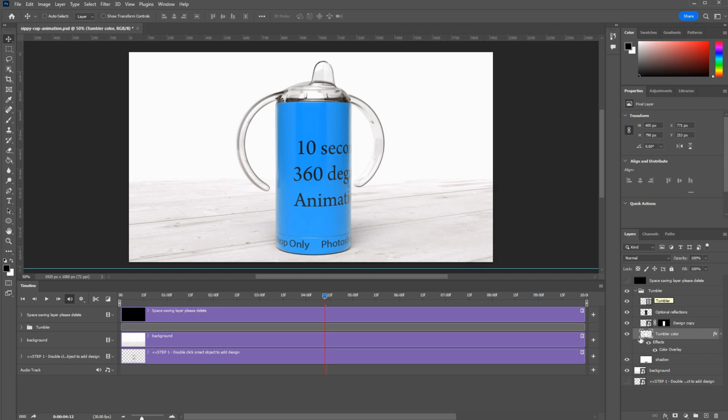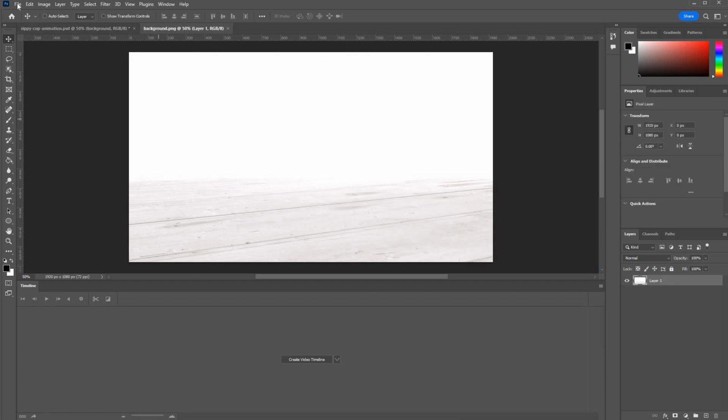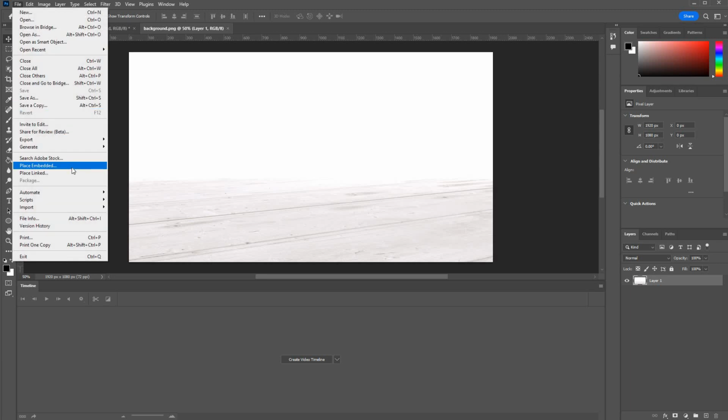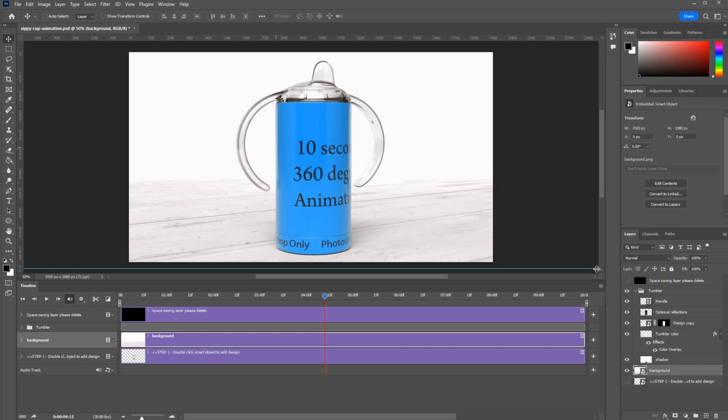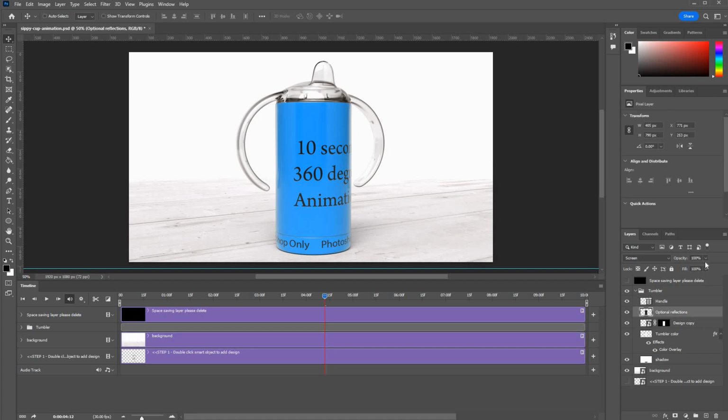Other things to mention. There's a shadow here that you can turn on and off. Background, if you want to switch out your background, double click the background and then File, Place Embedded in there, close it. And the reflections, you can dial those up and down with the opacity there. But I think that's everything there is to say.